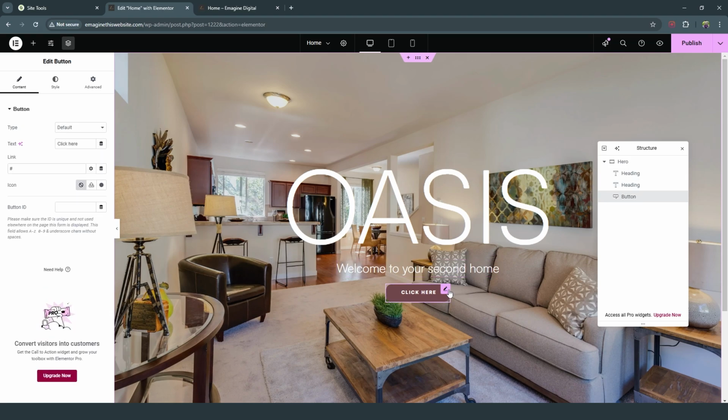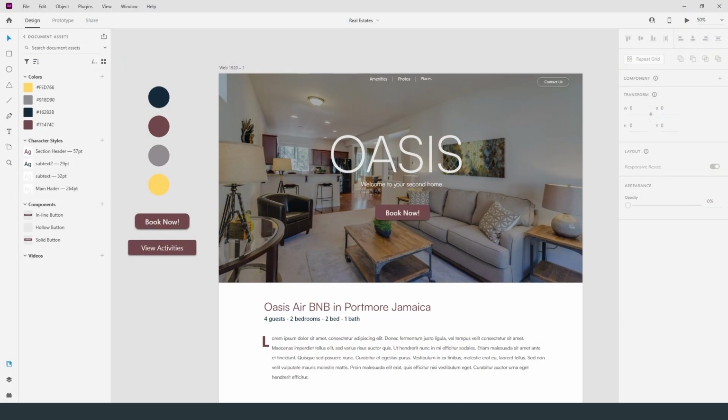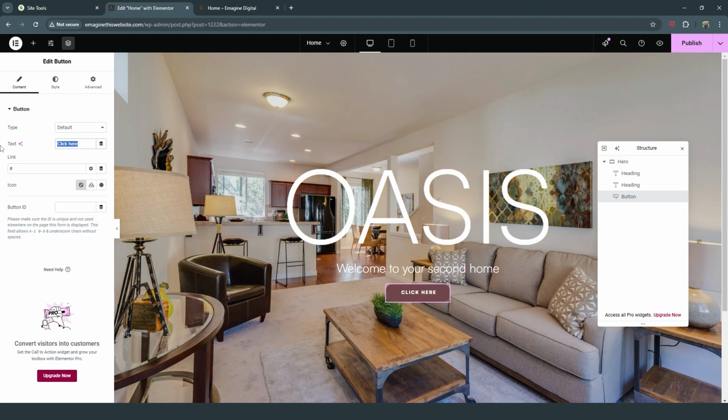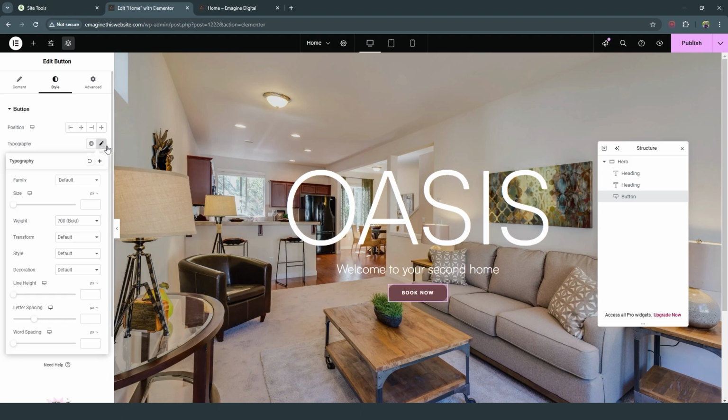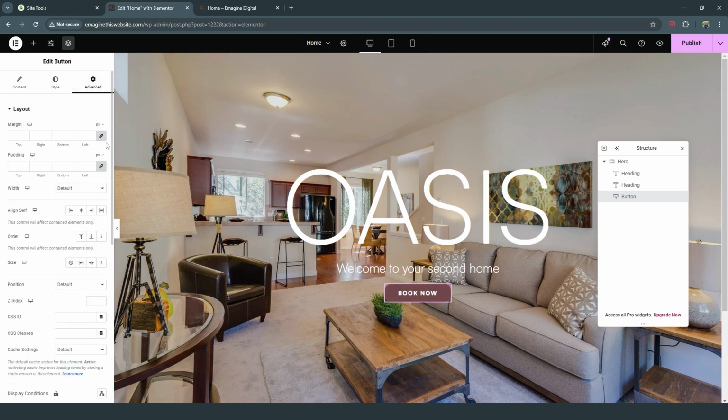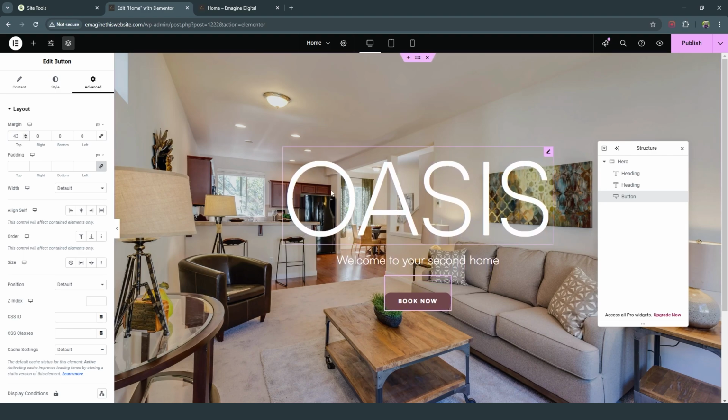Now for our button here, we can see from our design, it said book now. So I'm just going to change this to book now. Then if I go to typography, I can change the font to Satoshi and I can make it be extra bold. Now we want some space between our button and the secondary heading here. So with the button selected, go to Advanced, uncheck link values for the margin and increase the margin top to push the button down. Go ahead and hit Publish.